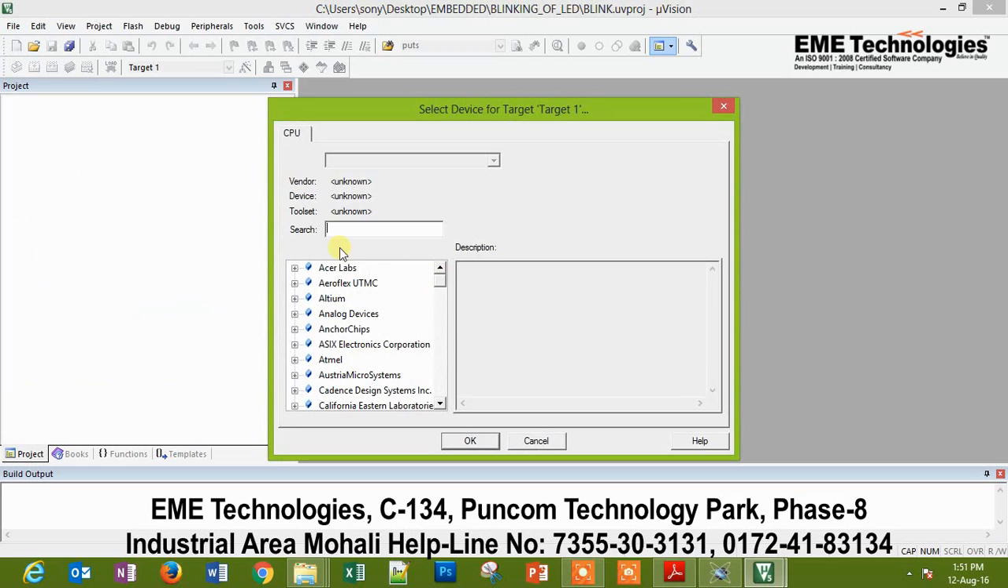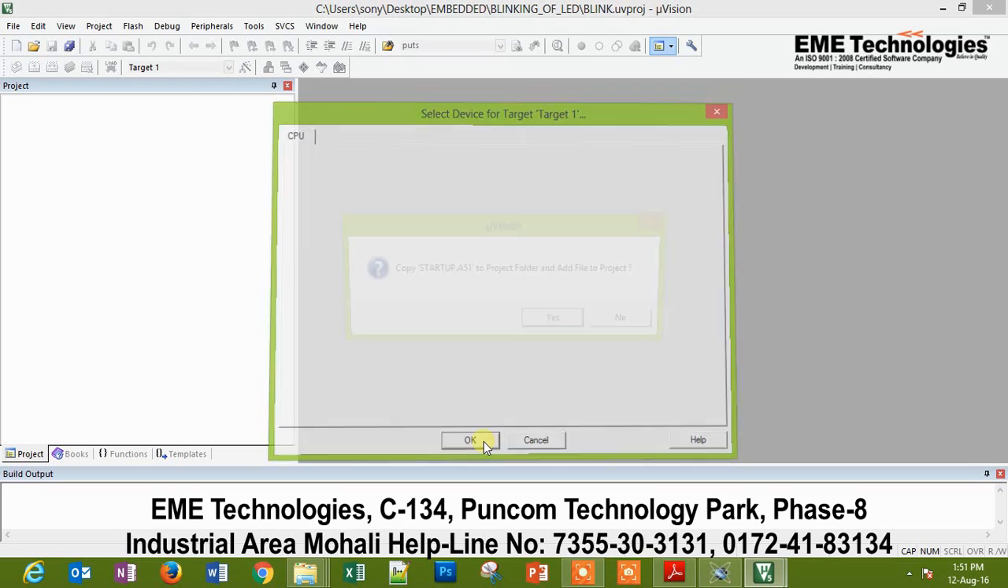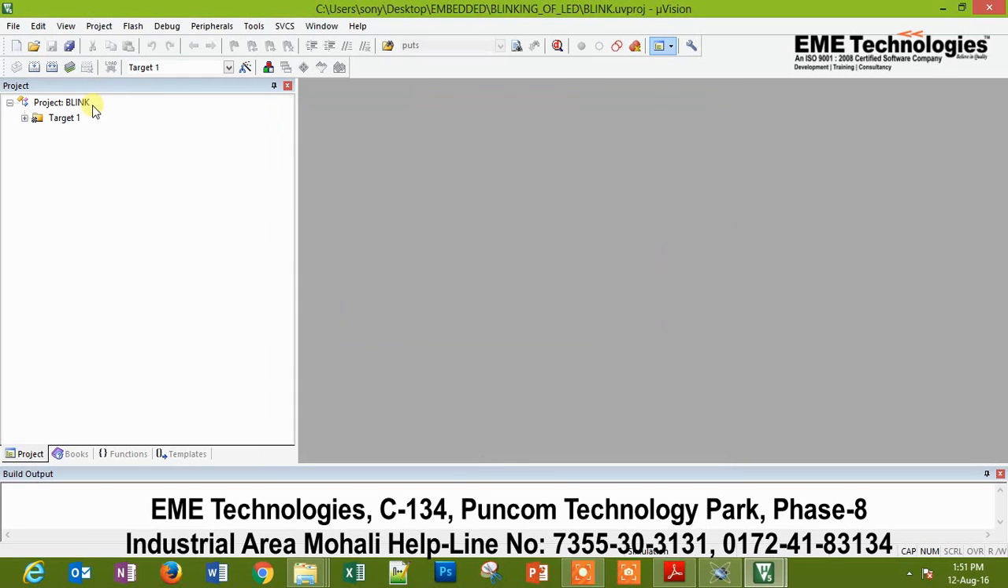Save it. Then it will ask you the controller. Write down 89C51. It is basically the Atmel microcontroller. C represents the complementary CMOS. 80 represents the Atmel. Then click OK. Yes. Now the file is added to your target.